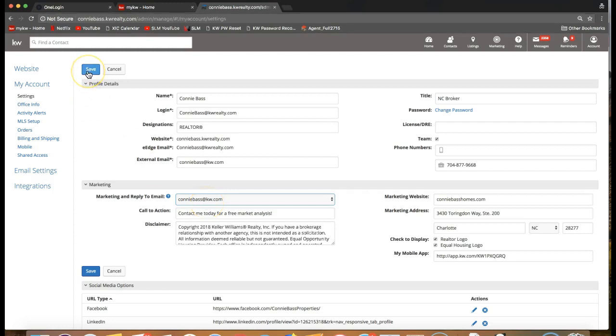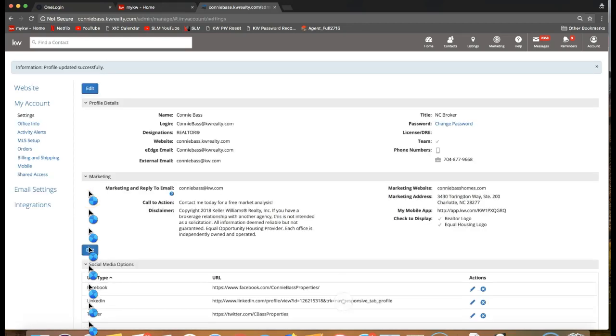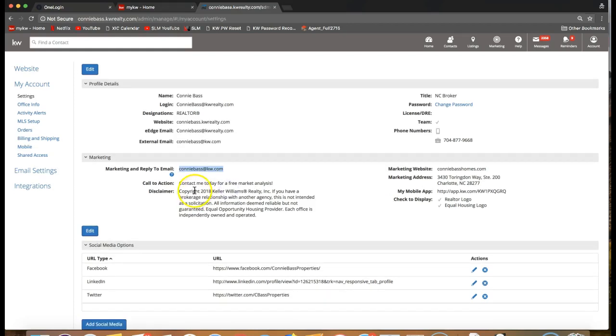And let's click Save on the top left. Once that saves, just cross-check that you do see the correct email address in this marketing or reply to email. Again, that is the one that is visible by the public.